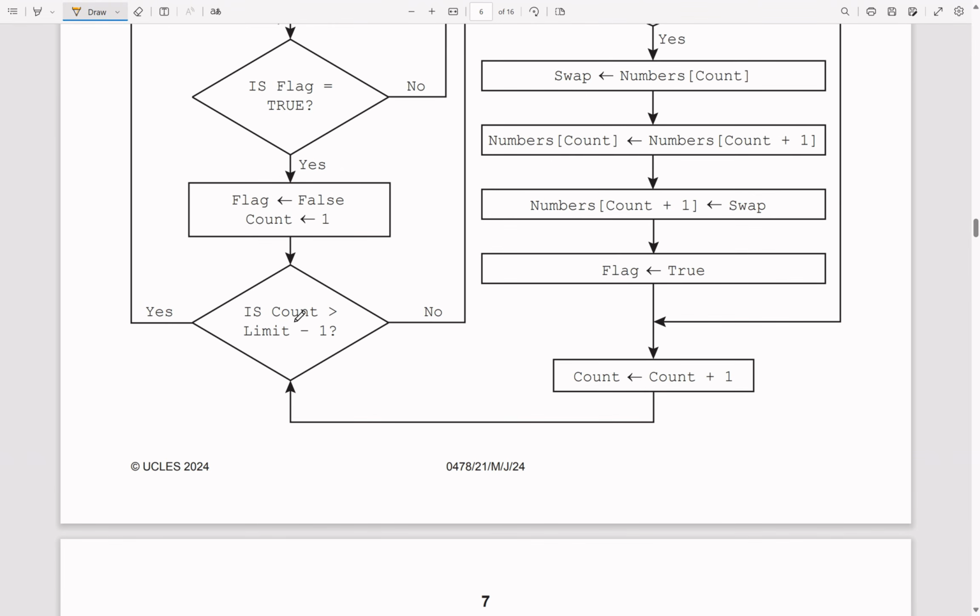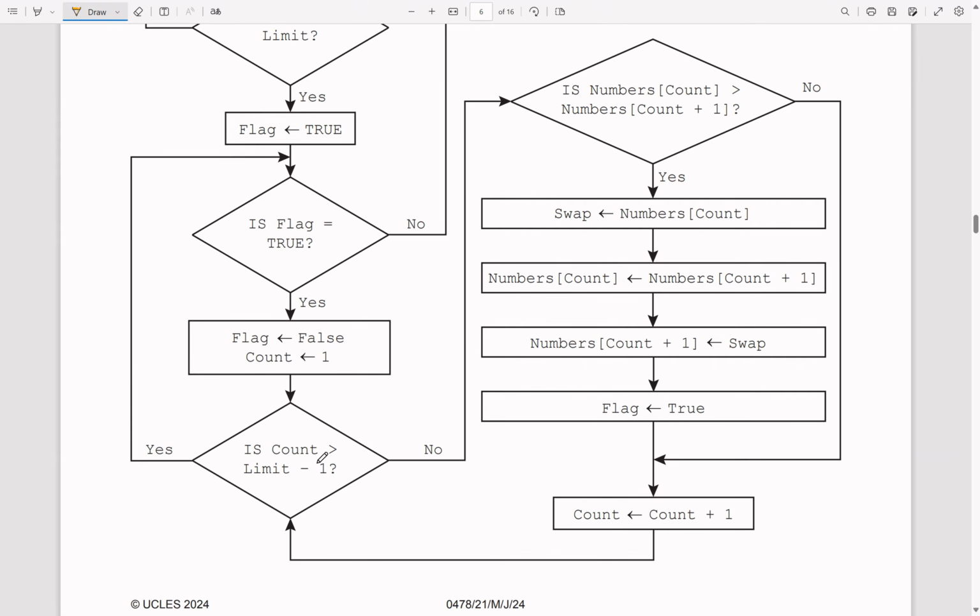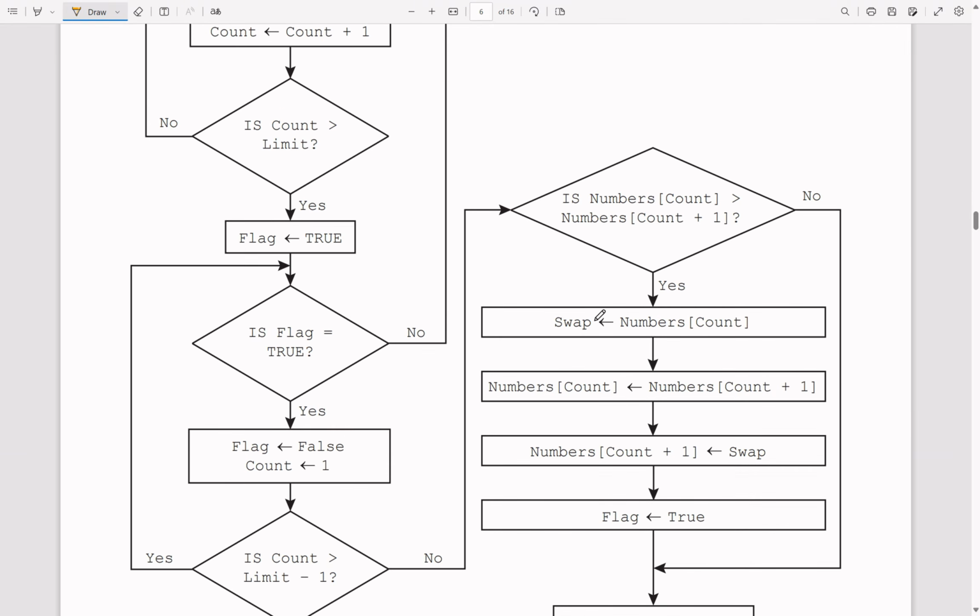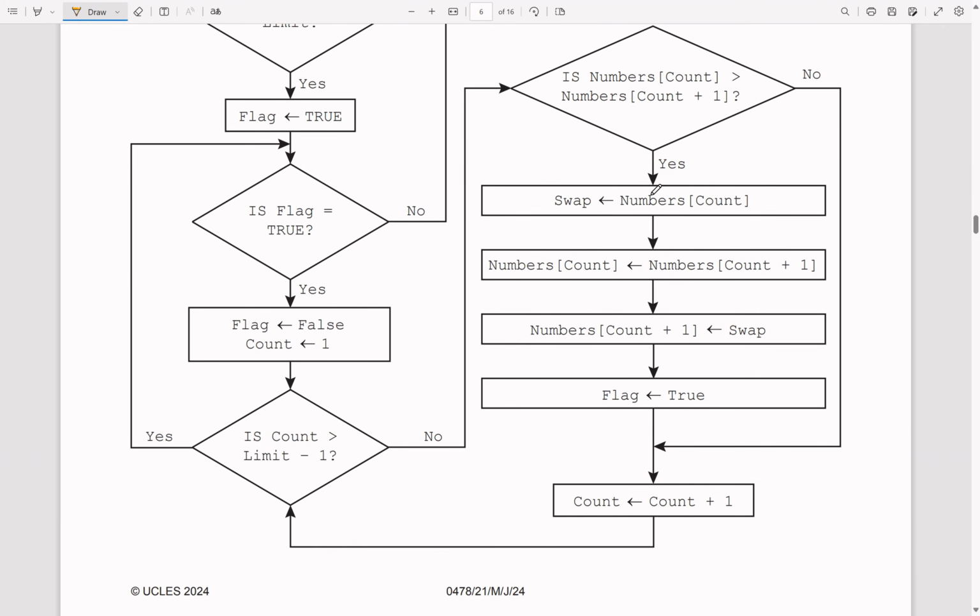But then, what's the other thing? If we have this condition here, it's going to check: is numbers count greater than numbers count plus 1? So this is checking if the current element in the array is greater than the next element in the array. Then it's going to assign this numbers count to a swap, then swap these, then set some flag to true. So hopefully you can see here, this looks like it's bubble sort.